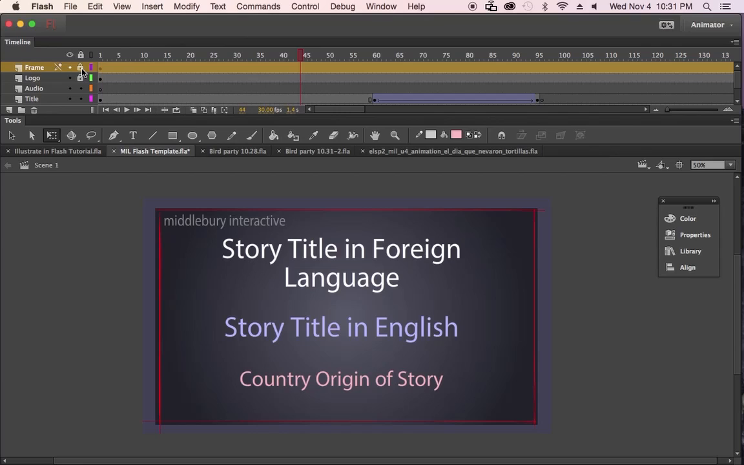Okay, so the very top two layers should be locked the entire time. So just keep those locked. This top one is the frame. This red frame just gives you a border around your stage, or where the video is going to be when you finally export it. The reason it's there is to give you the boundaries, because sometimes your animation gets kind of complicated and you don't know where the boundaries are. So that's there at the very top to show you where the boundaries are.